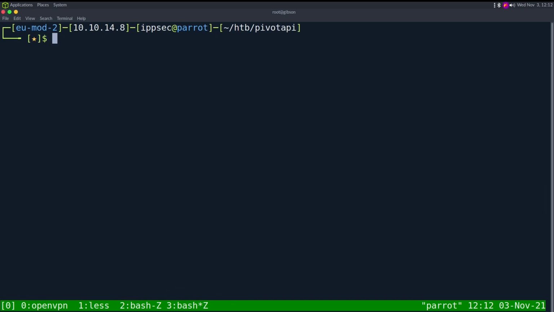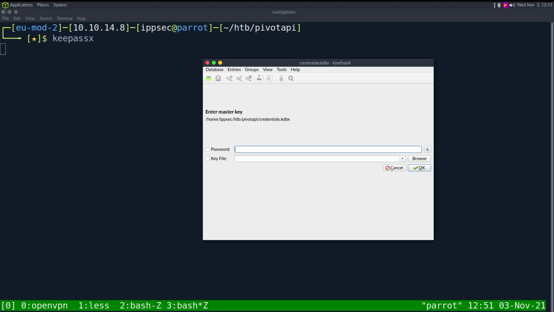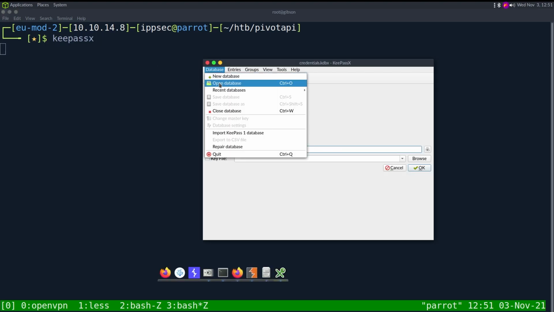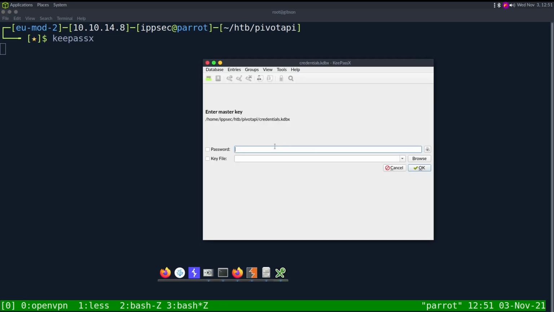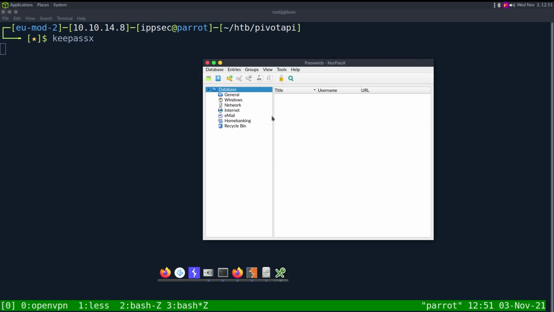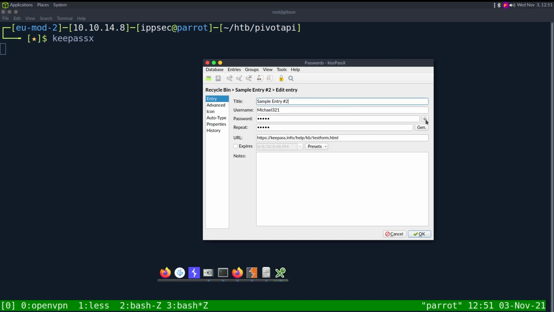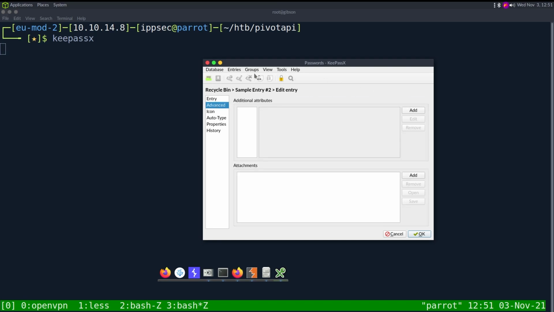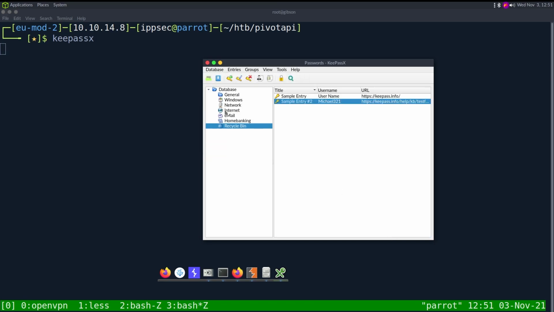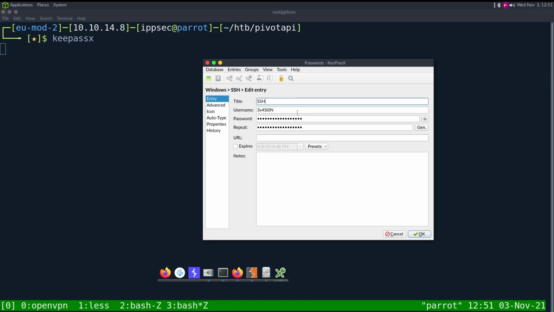So now we have to open this database. So I'm going to run keepassxc, and then we will do database open and specify credentials.kdbx and paste in the password. So clicking around KeePass, we saw something on Windows. I like just checking everything. We have some sample entries. Michael 123 or 321. This doesn't look like it's anything interesting. We should go back to the Windows, and we have SSH credentials for evasion.